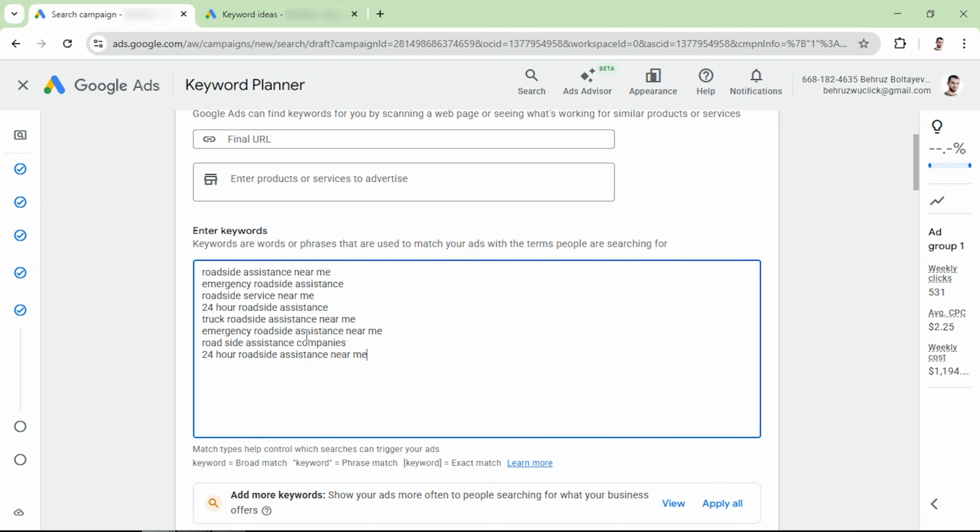This specific ad group only contains roadside assistance type of services. And I'm not including here jumpstart, tire change, or car lockout services, because for them you can create a different ad group. It is just one ad group we're creating.